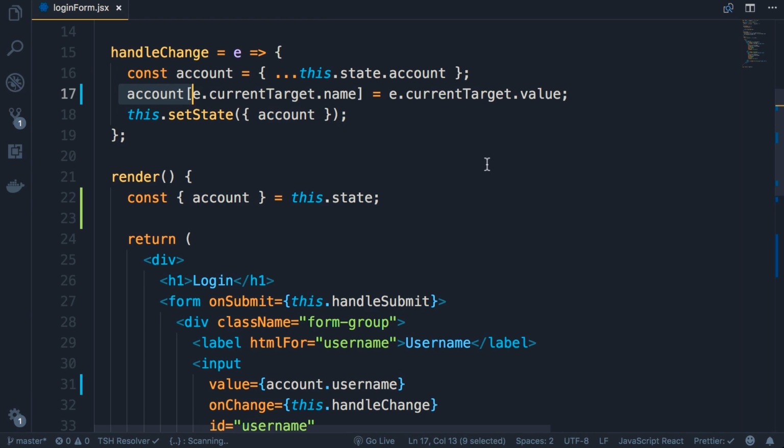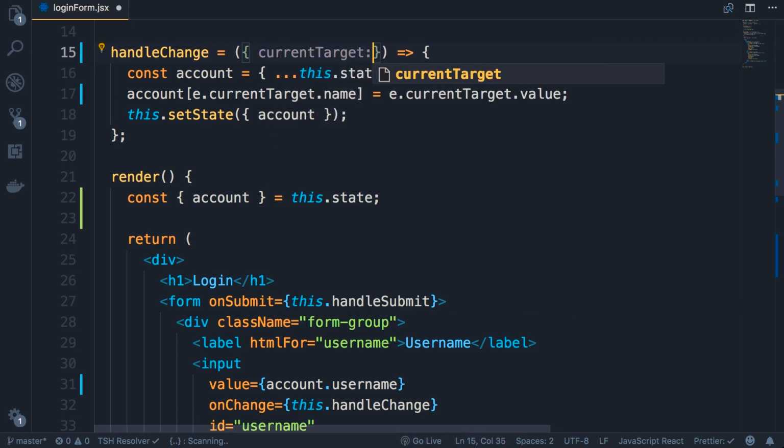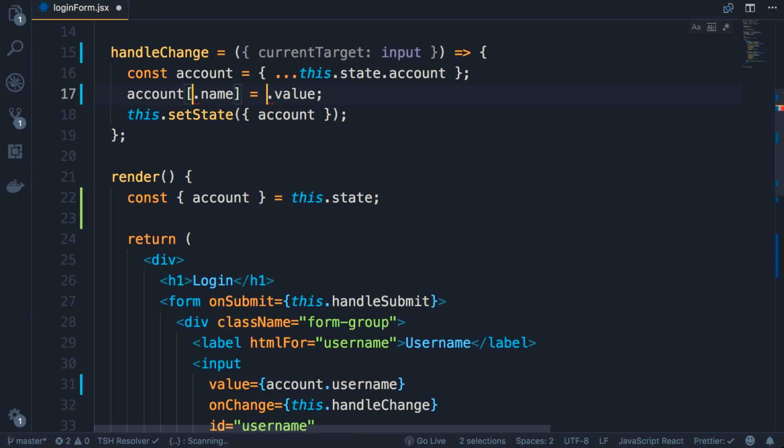Now, once again, you can see we have repeated e.currentTarget. In this implementation, we don't need any other properties of the event object. So we can destructure this argument like this. We pick currentTarget and then rename it to input. And with this, we can select e.currentTarget and replace it with input. Isn't that better? That's much better.